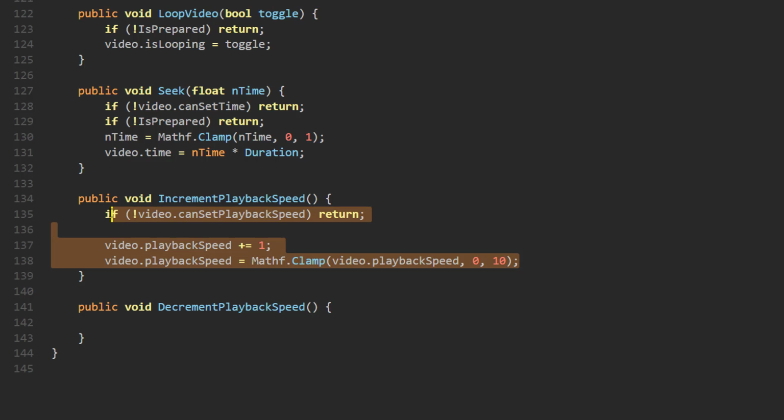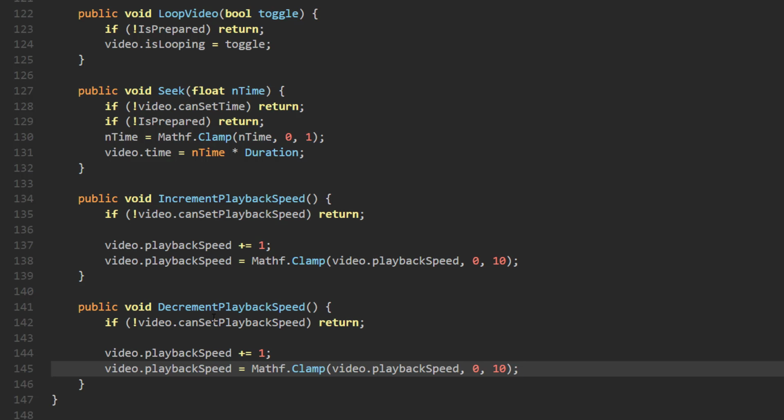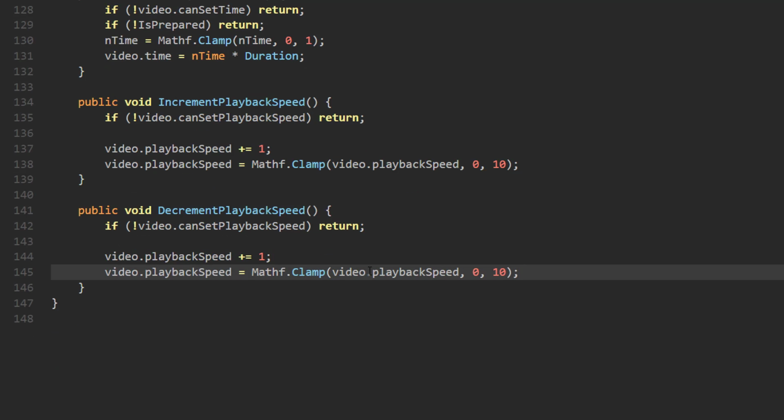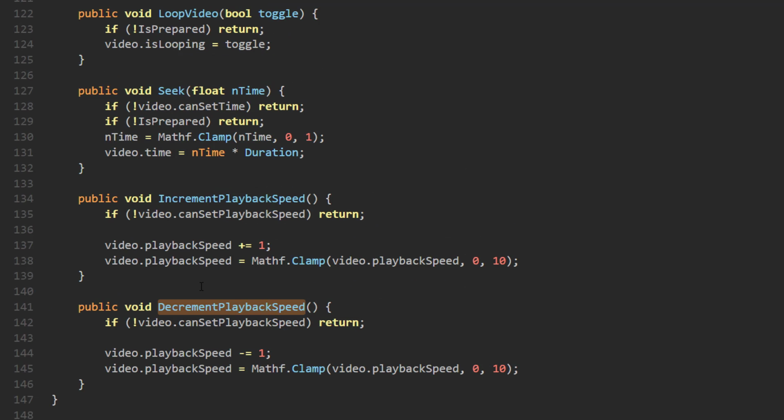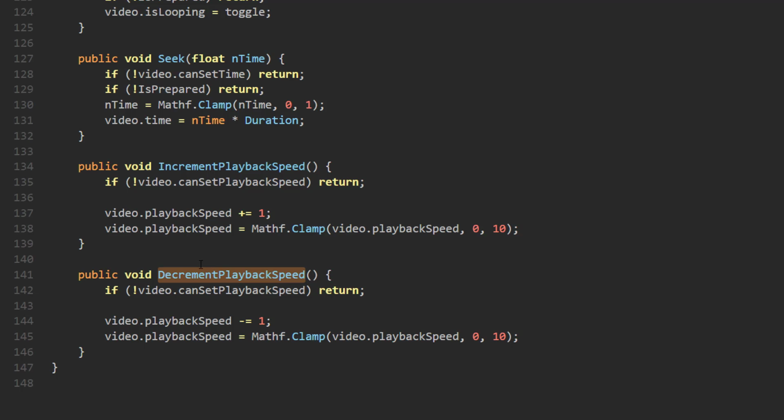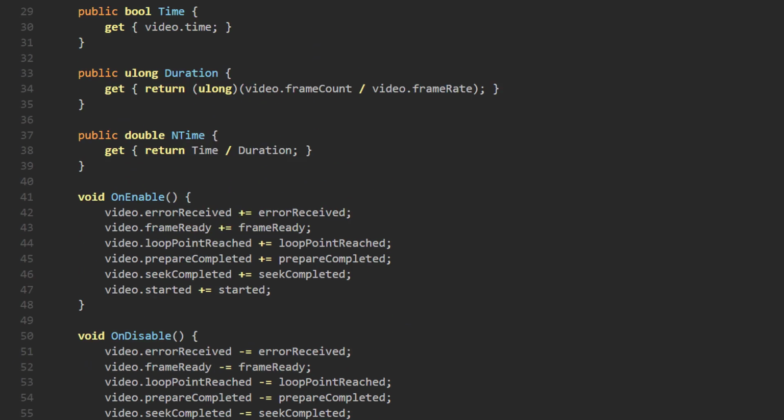This is really similar, of course, for decrement playback speed. The only difference is that I think all we need to do is say that this is minus equals 1. That's the only thing that we're changing with decrement. Okay, and that is the video controller class.